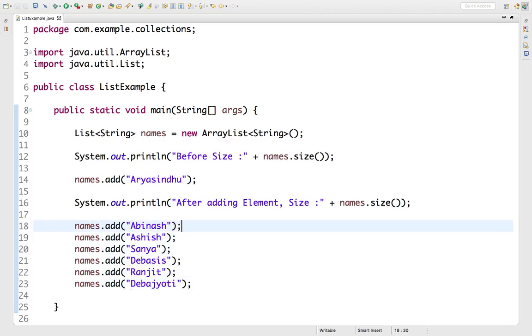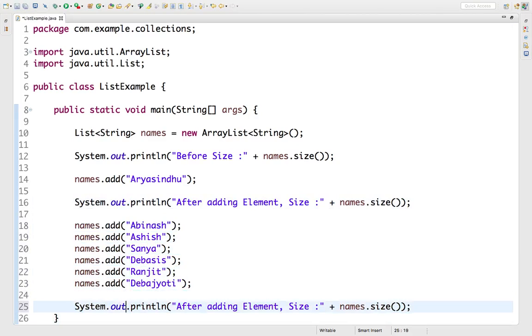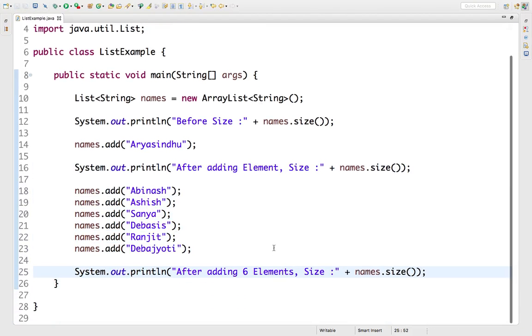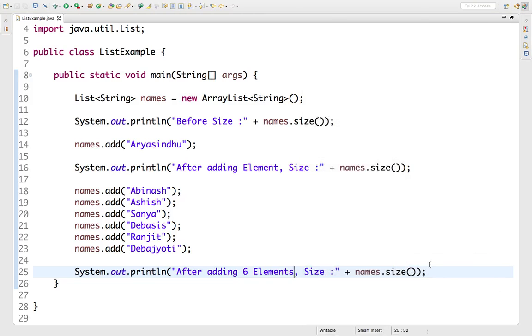Now we have added some elements. The size of list was 1, now it became 2, 3, 4, 5, 6, 7. Now the list size should be 7. After adding elements, it should tell the size after adding 6 elements. Right click, run as Java application.